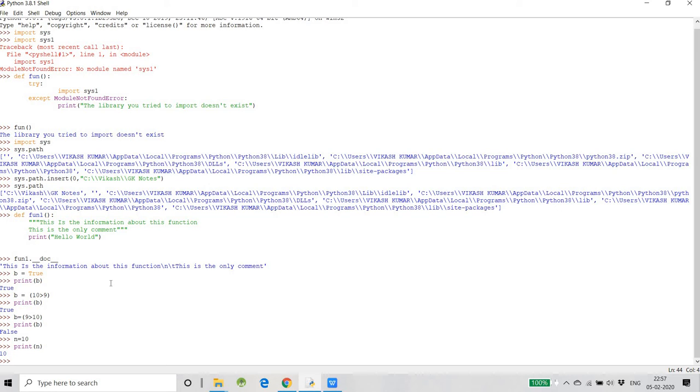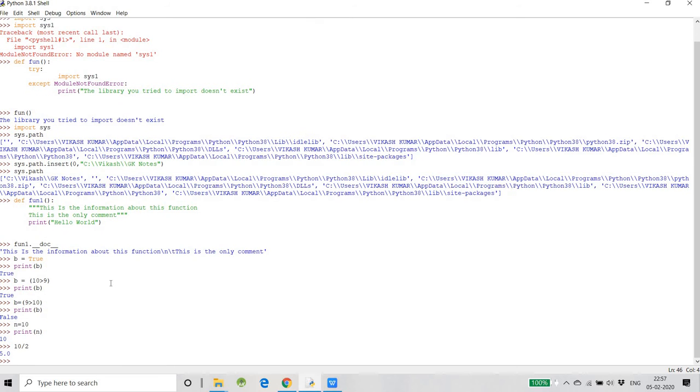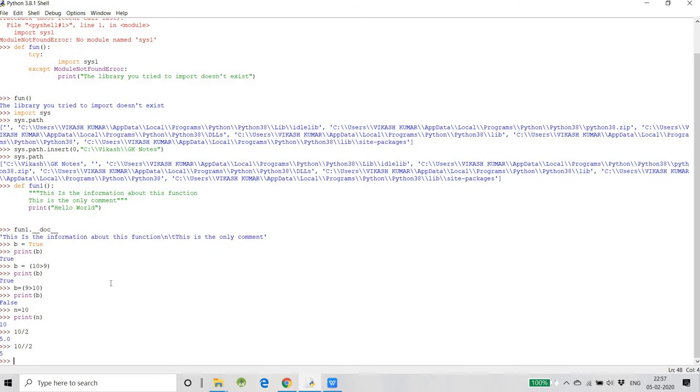Addition, subtraction, division, multiplication, all these things are known to you. The only important thing I need to discuss here is division, because for division we use this operator to divide anything. If I divide 10 by 2, it gives me 5.0, right? And the other division operator is 10 double slash 2, which gives me just 5.